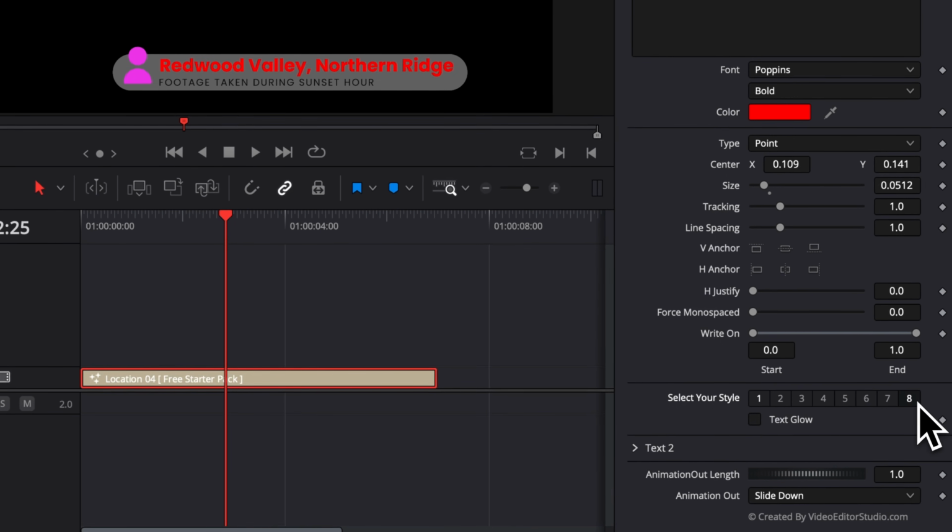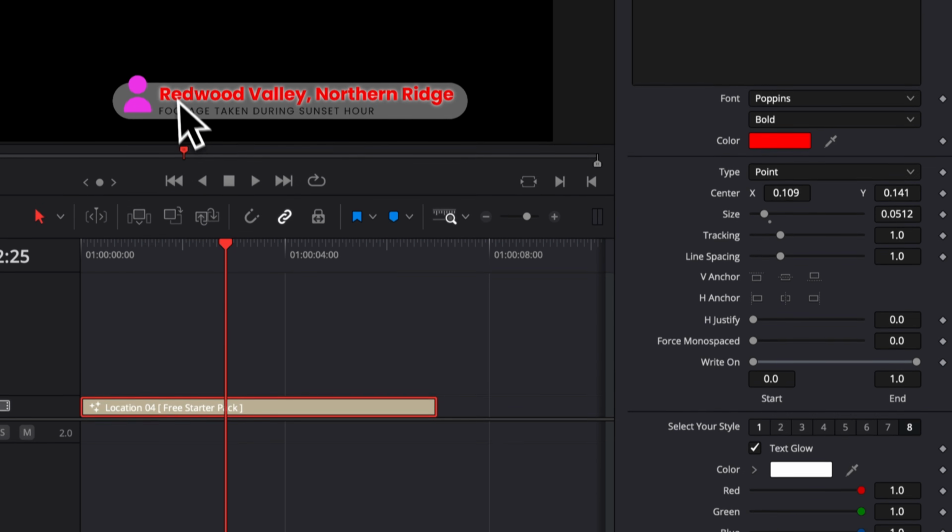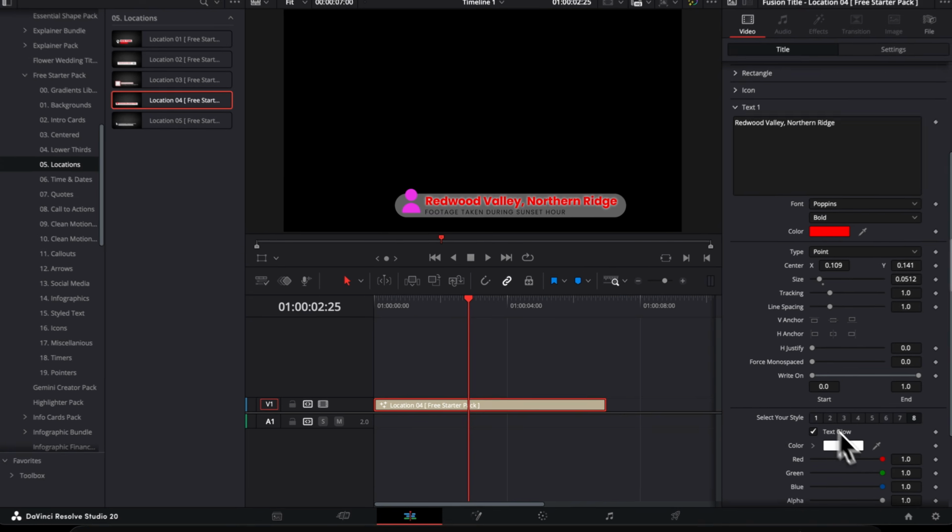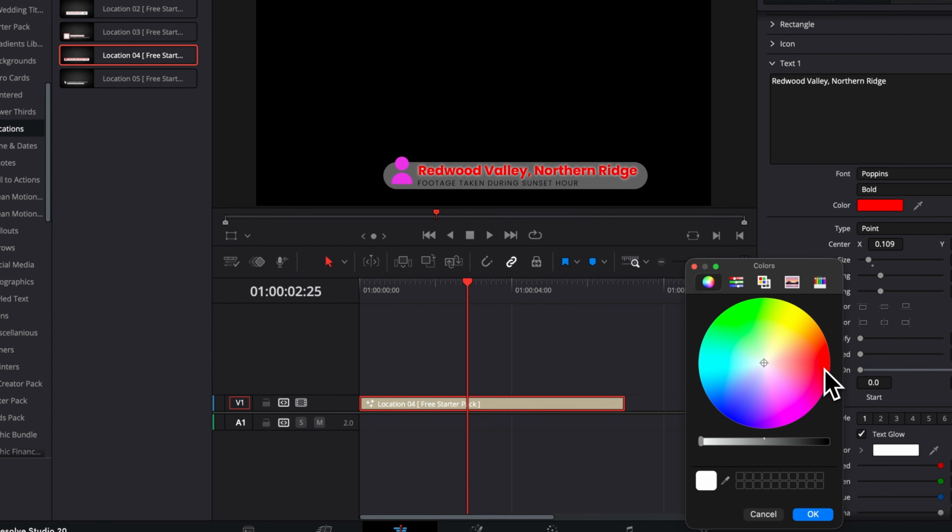There is also a glow at number 8 that you can use that is going to help you make it pop as well. You can change the color of that glow. So here, for example, since we have red, we could select red, and now we'll have a red glow.